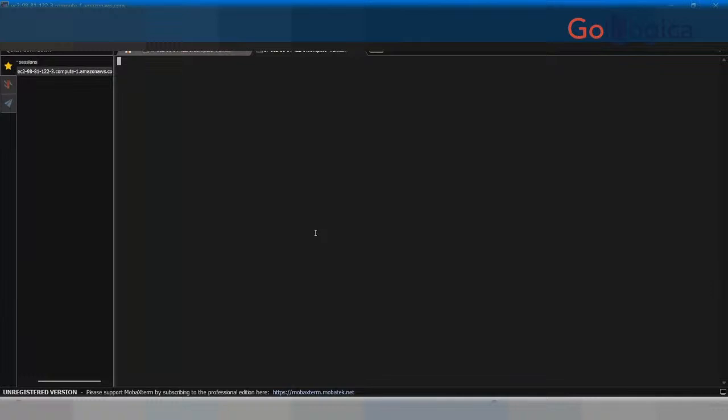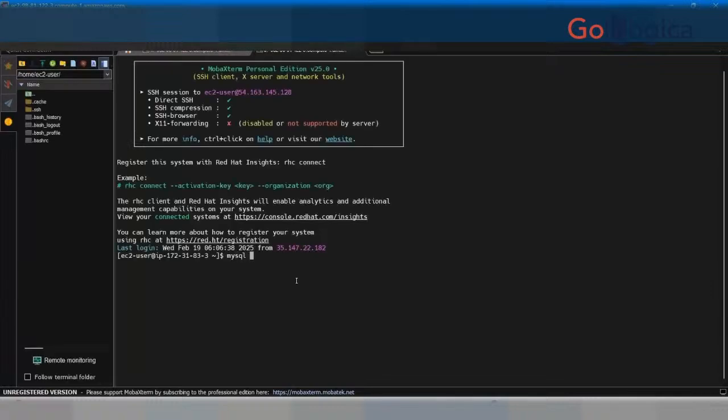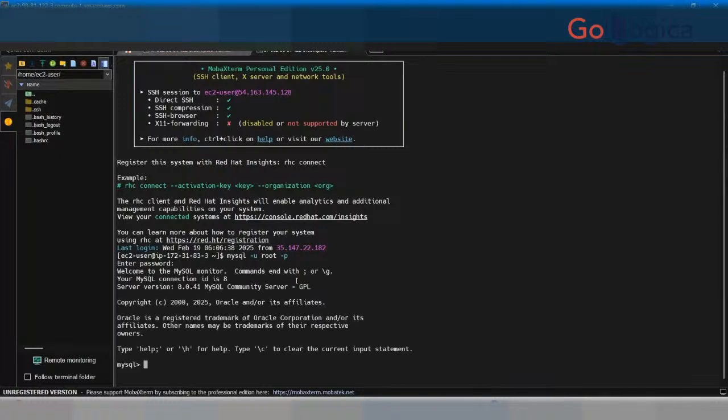Okay, it's connected. Give mysql -u root -p. Fine, connected. Just one more last question.